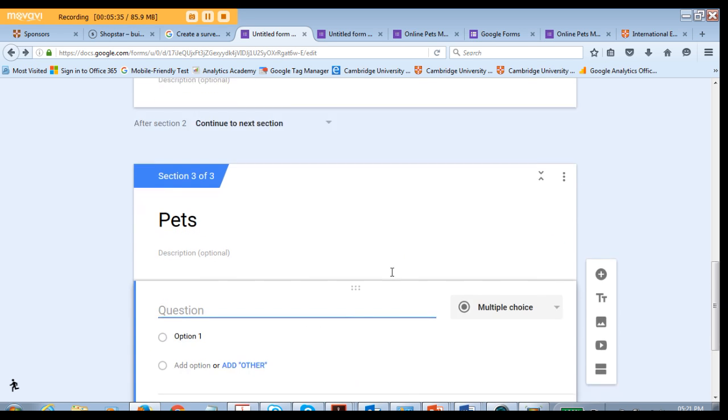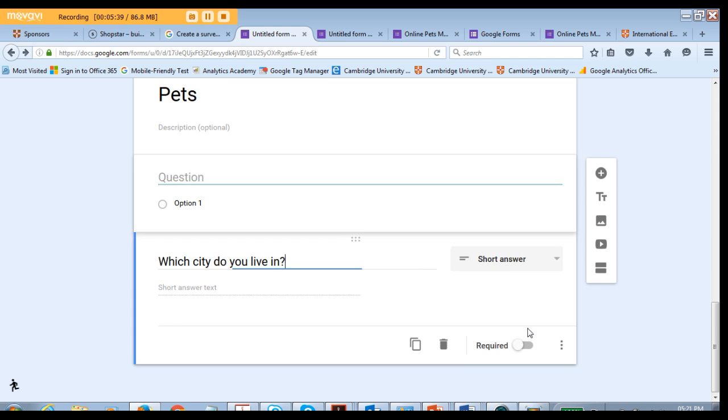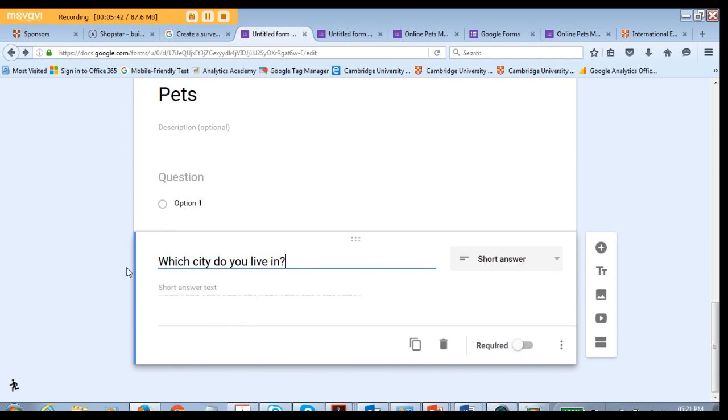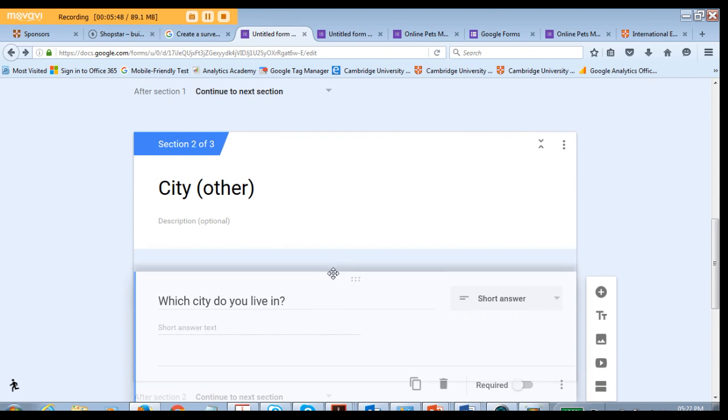And we'll add a question to that section. And you'll notice that our other question that we've got here, which city do you live in, is jumped to the wrong place. So let's just move that question up. We can drag it here, and we move it to section 2.